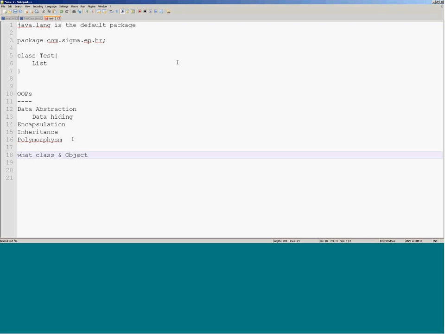Animal is an example for a class. Tiger is an object. Correct. So in the classification, animal is a top level class. Under animal, there could be different animal types. Tiger is one animal, elephant is one animal. These are all the different objects.